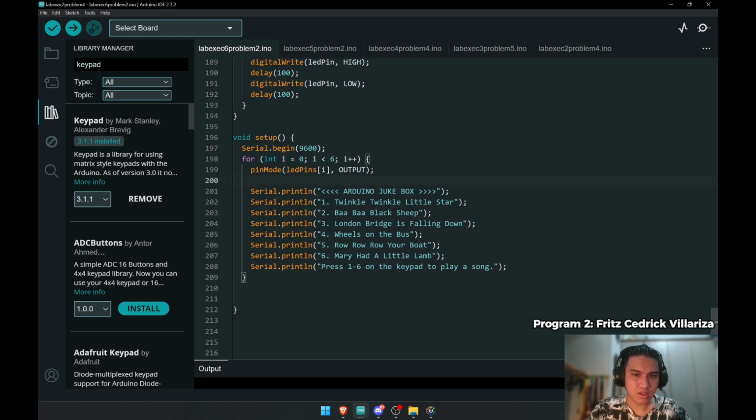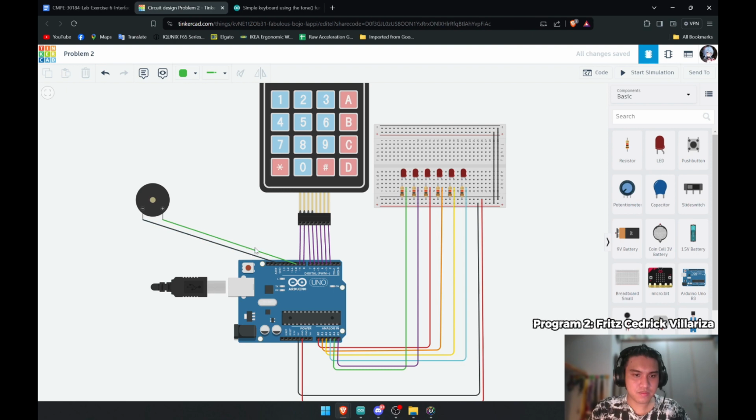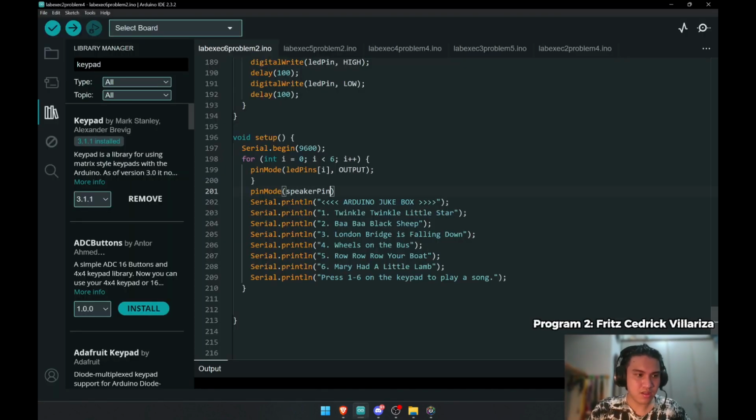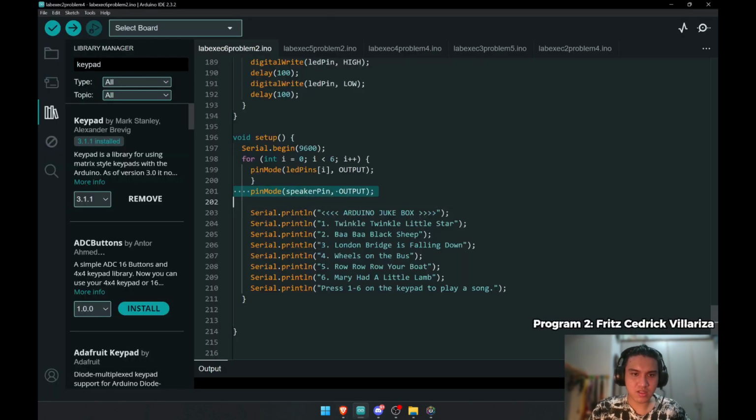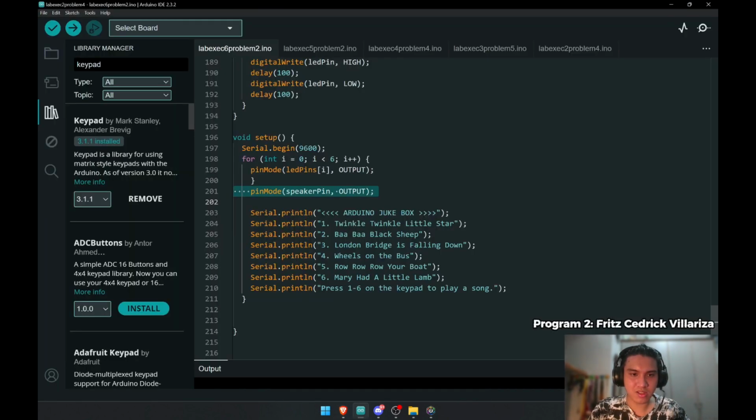I'm sorry, I have misplaced something. We have pin mode speaker for our speaker pin to provide the song buzzer. This is very important because this device or component will play the song according to what is pressed down here.